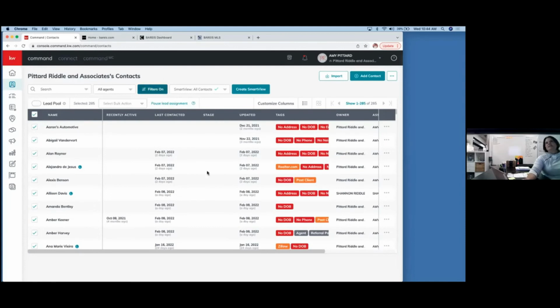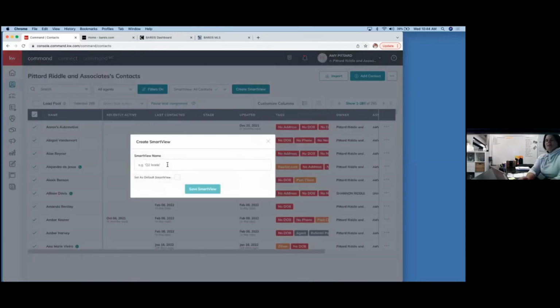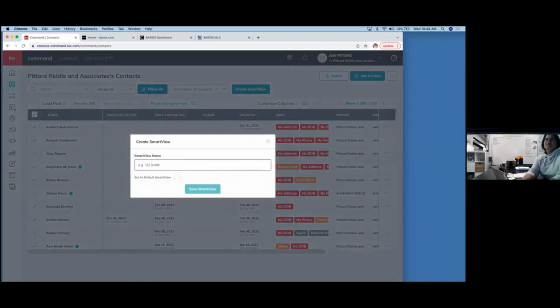Now, maybe I wanted to save this smart view. This is a filter I'm going to be working through a lot, trying to get these birthdays added in. I could hit create smart view right here after I've sorted it how I want it. I'm going to hit create, call it no date of birth, and hit save smart view.